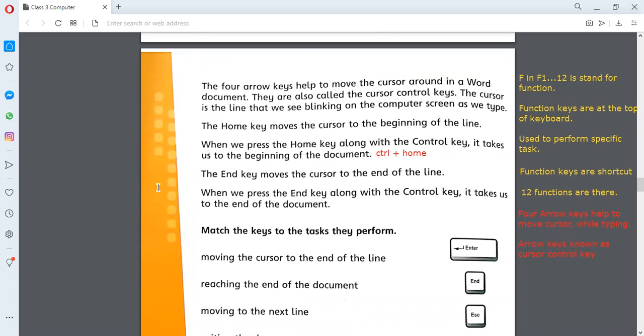Yes, sir, but I have a question. Okay, yes. What is your question, Ahmed? Sir, there are Home, Insert, Delete, Page Down, Page Up, Scroll Lock, Pause Break, Print Screen. Are all of these special keys?